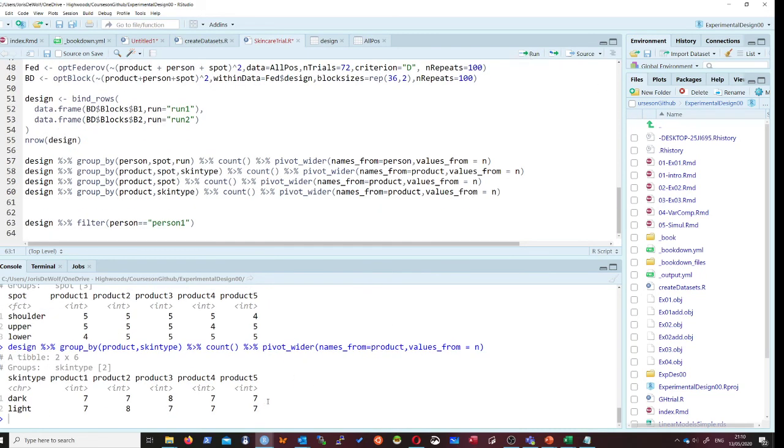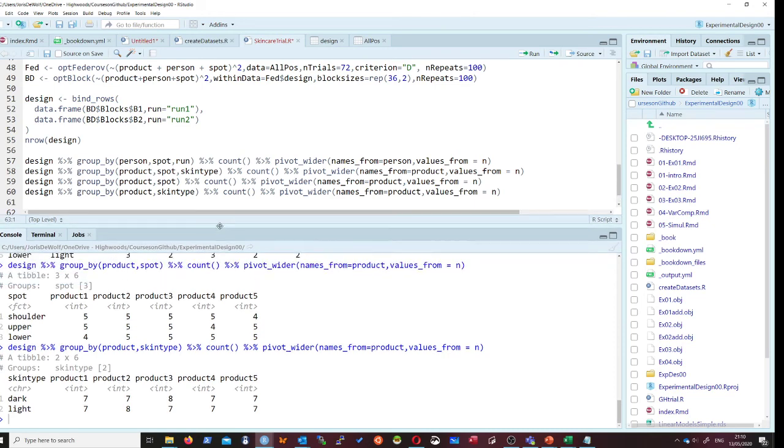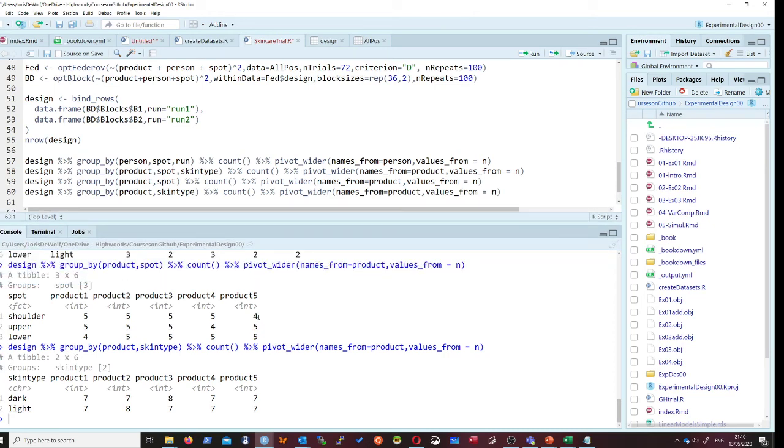Again, if I make an even further drill down, then you see that for spots, that was the count I just did, I have either 5 or 4, and when I look at skin types, I have either 7 or 8. So nothing that is really totally out of balance.